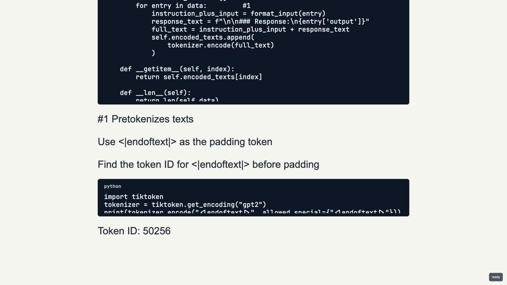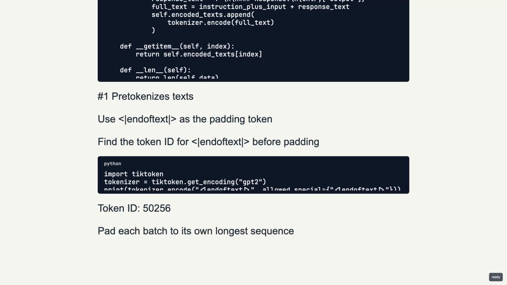That numeric ID is the value the batching code will append when it needs a padding token. Using the ID directly is faster and avoids working with text strings inside the collation step. The next improvement is to pad only within a batch, not across the entire dataset. That keeps padding overhead low, because each batch stretches only as far as its longest example.